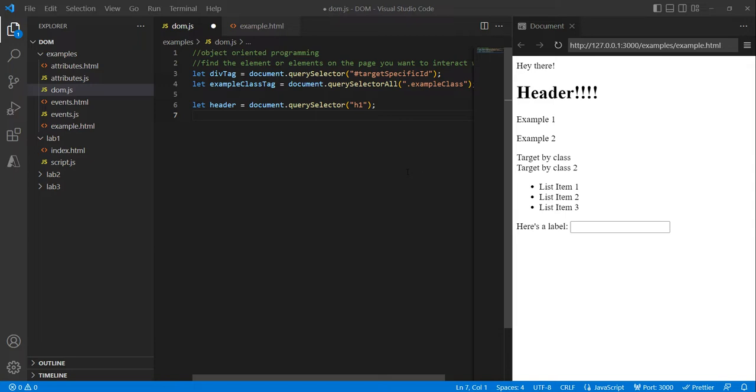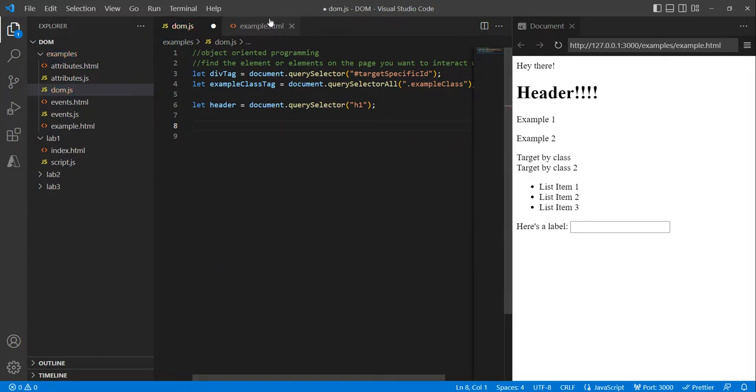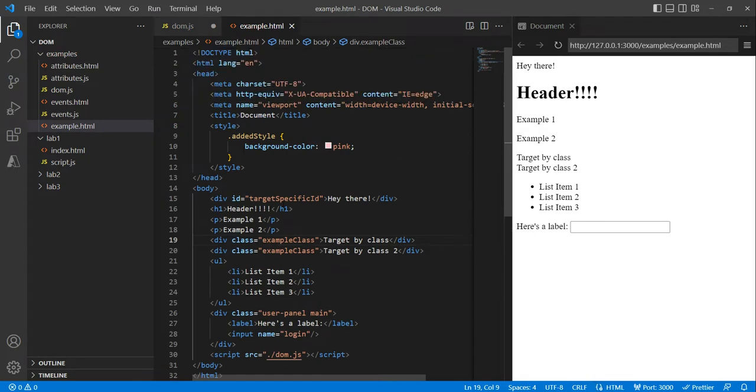All right, so I've got my header right here. So let header equal document.querySelector h1 on line 6. That will grab the HTML element that represents what we see there. And then I'm able to go ahead and manipulate it. So header, dot. Now I want to add a class to the header, which is pretty common. So for example, I may have a class called, let's say, added style, or let's say highlighted.